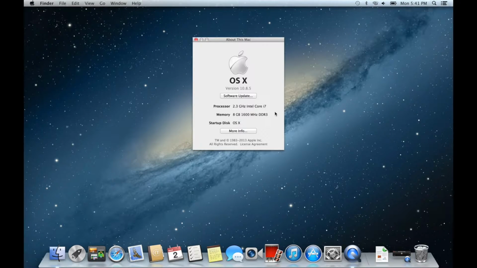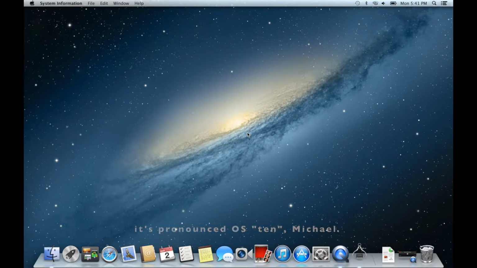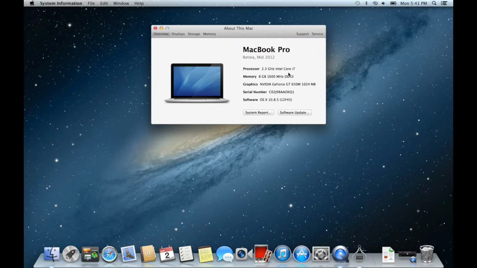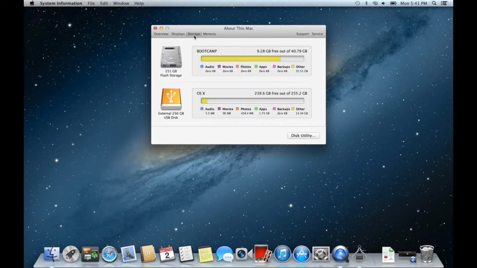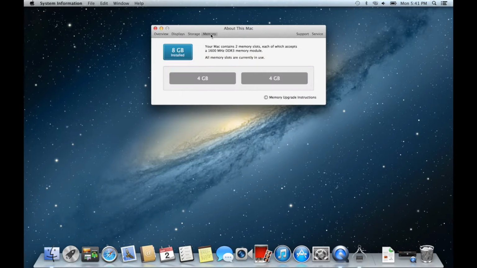You can see here OS X version 10.8. We're going to my deeper system info. There it is, MacBook Pro Retina mid 2012. Right off the bat, I'm noticing that it's basically the same general idea as the newer versions of Mac OS.